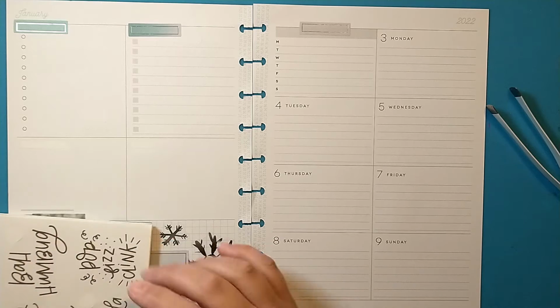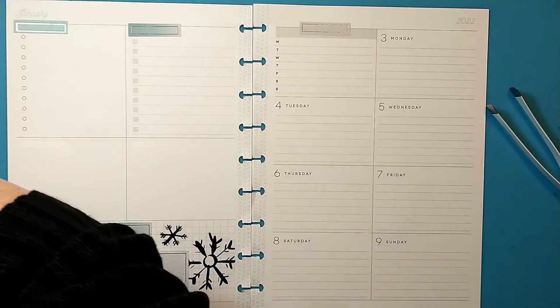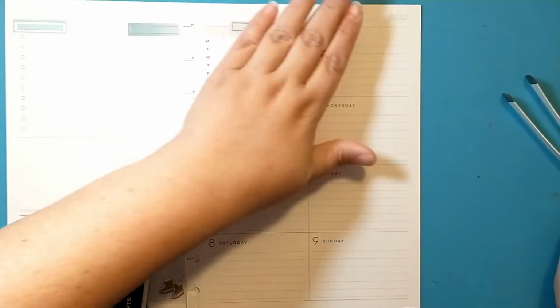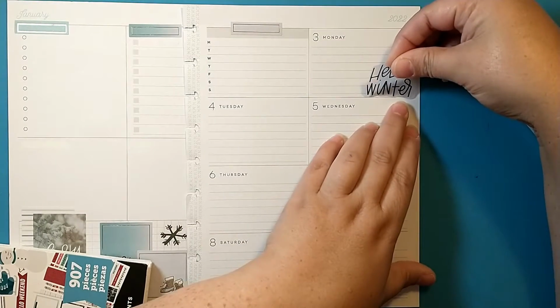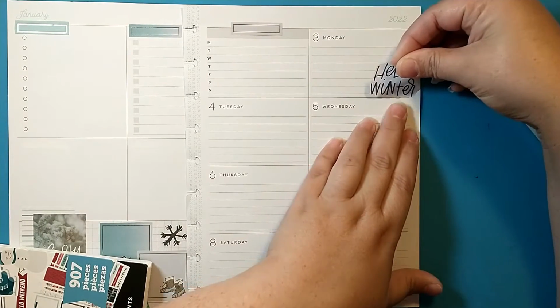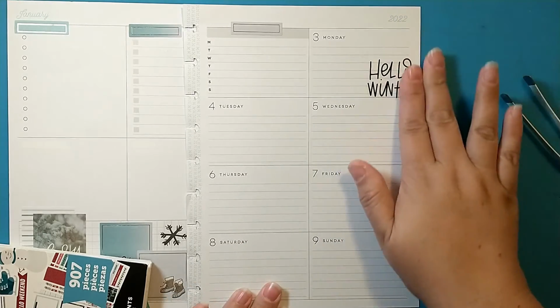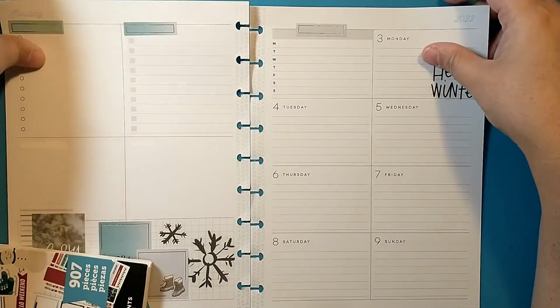Maybe an upcoming. Oh, I also have this. Oh, I forgot about the Hello Winter. I also have this Hello Winter Witch. Today is Monday the 3rd, so I'm going to add it here since it's very winter-like out there. Even though this is not the first day of winter, this is our first taste of winter here in Virginia.